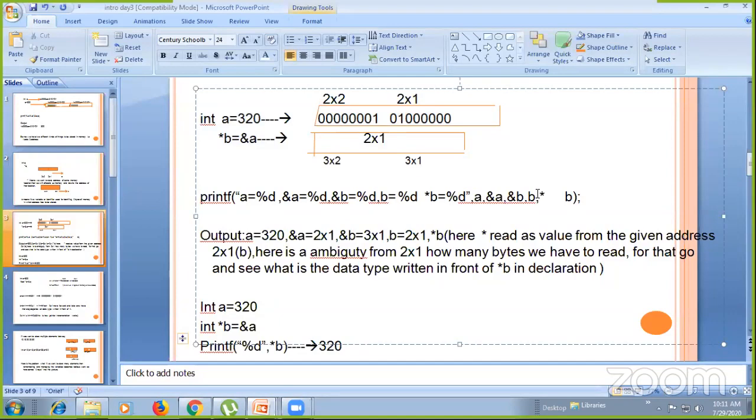You are going to read star like this: read the value from B. What do you have inside B? 2x1. Go and read the value from 2x1. Value present in B is 2x1. I'm going to 2x1 and trying to read the value. But should I read only 2x1, or else 2x1 and 2x2? That is actually a dilemma or ambiguity for the compiler also.